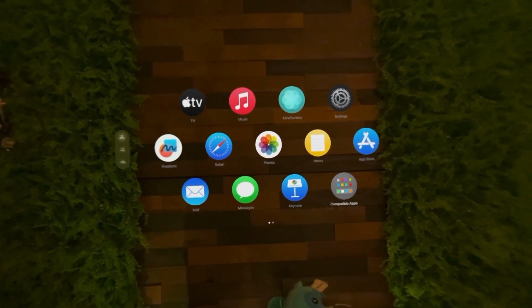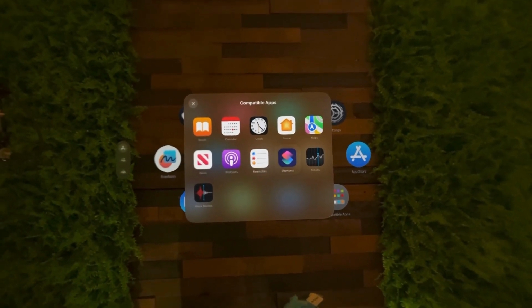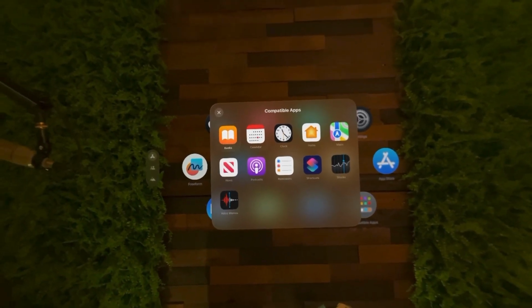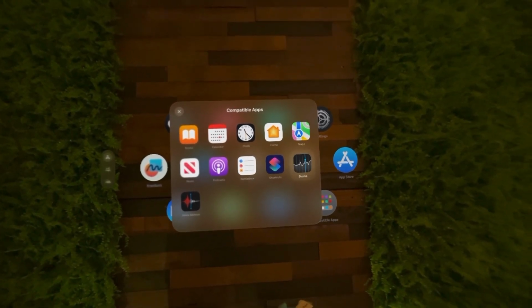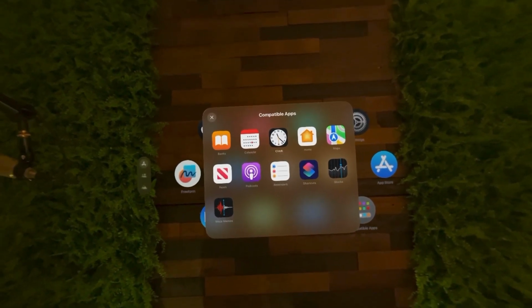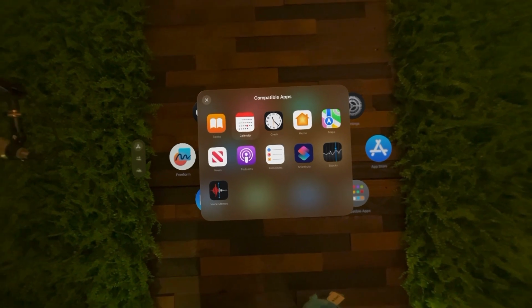So that's essentially all that comes on the device. I guess we also look at compatible apps. This is kind of your standard bucket of iPhone apps. So books, calendar, clock, home, maps, stocks, shortcuts, reminders, podcast, news, voice memos. I'll be honest, even on my iPhone, I don't think I use any of these except for maybe the clock.